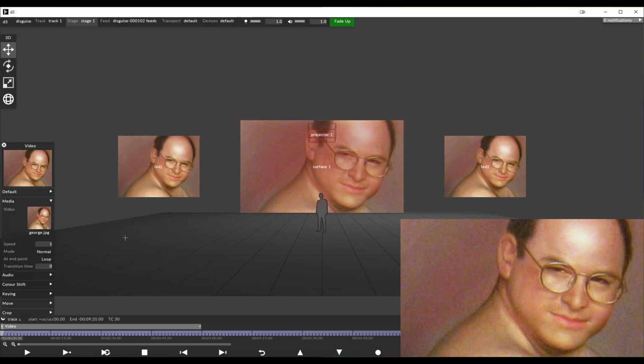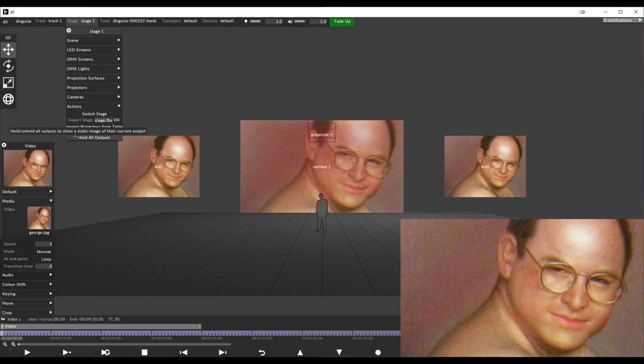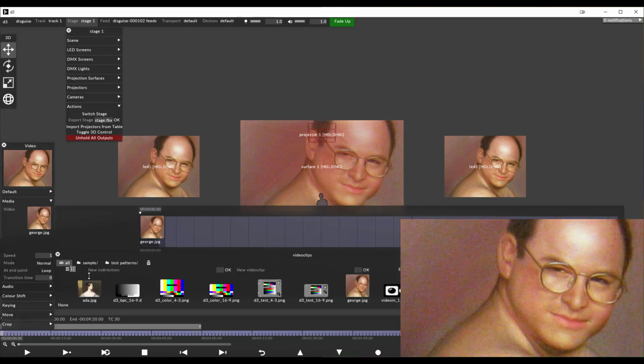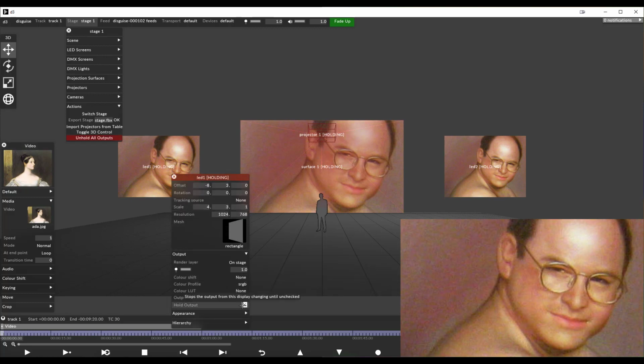For a global freeze, you can right-click on the stage in the dashboard and open the Actions tab. Here you will find an option to hold all outputs. Once selected, it will freeze all screens and projectors. The field will also flash red to indicate the screens or an individual screen are frozen. You can unfreeze the screens individually or globally by selecting the option to unhold all screens.